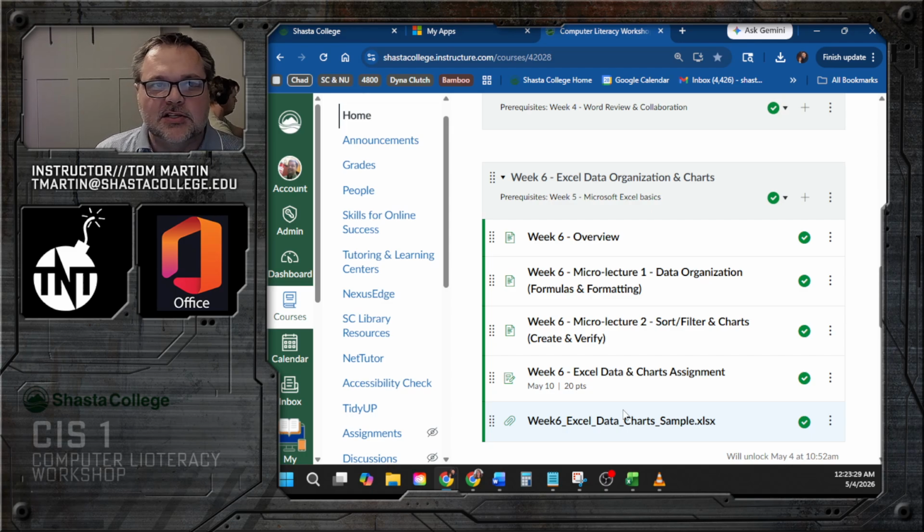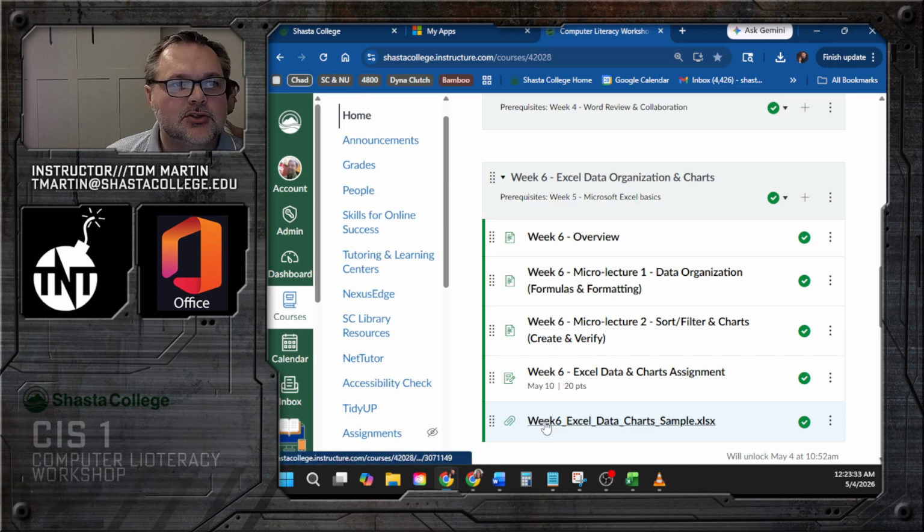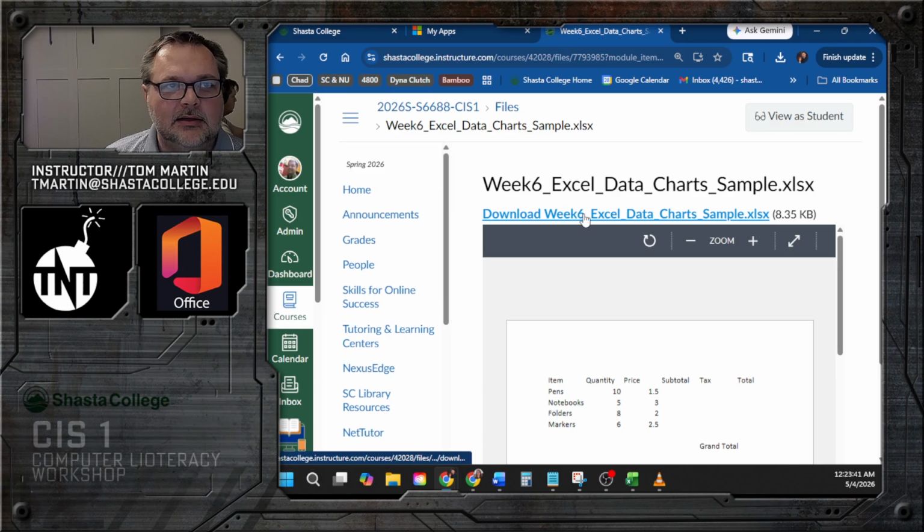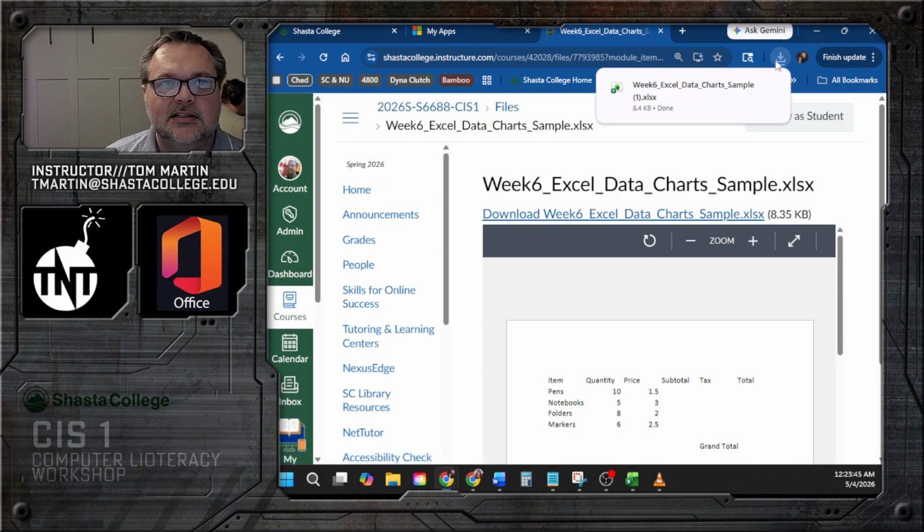Okay, so we're going to do this whole data saving flow again. We're going to click on week 6 data chart, and it shows a preview of what the chart looks like. Then click on the download link, and you'll notice that it downloaded right here.